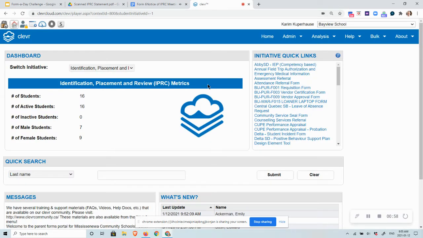So we're in the clevr platform right now. And what you're looking at is the dashboard. And because I, for example, would be somebody who was a coordinator of student services or assistant superintendent or director, I'd want to see this form on a regular basis. So I've put some metrics directly on my dashboard so I can know at any time as I log in how many students are actually on IPRC.